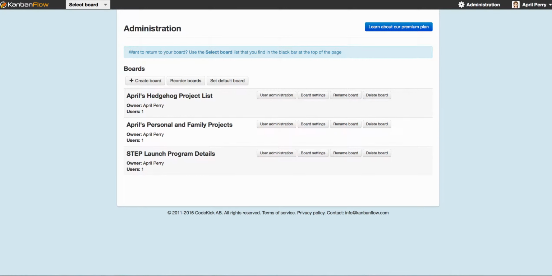I'm going to go through a tour of KanBanFlow and I'm feeling super excited about it. I'm assuming that you've already created an account and logged in, and then when you click on administration, it brings you to this screen. Now, I already have 3 existing boards.